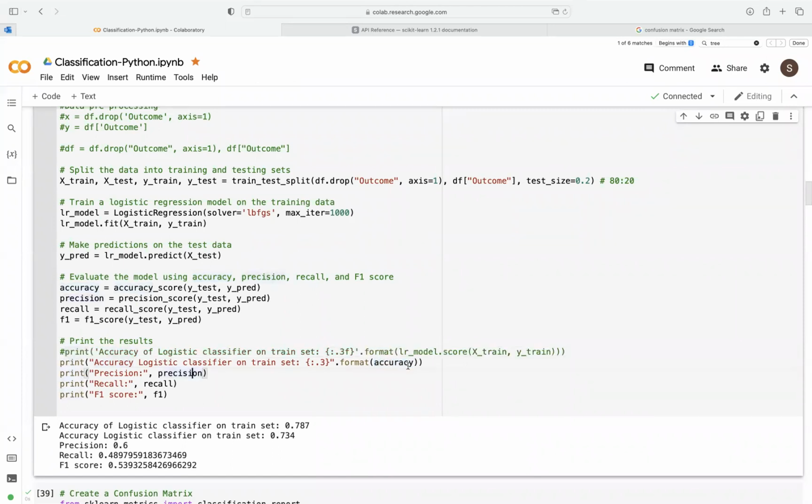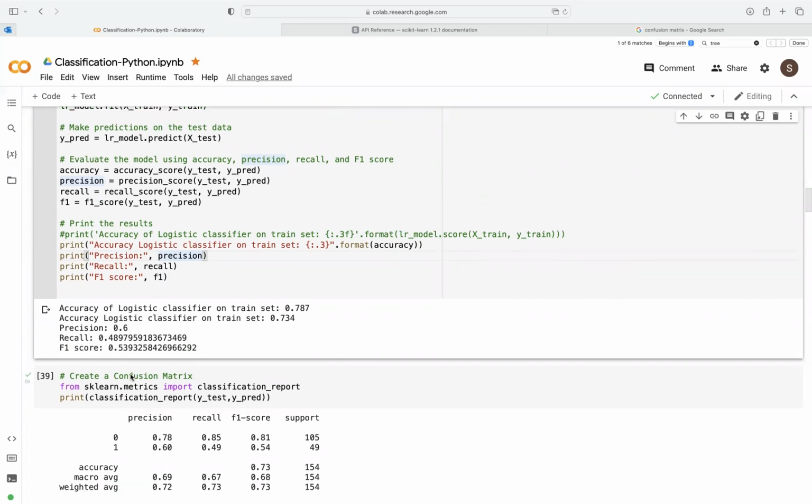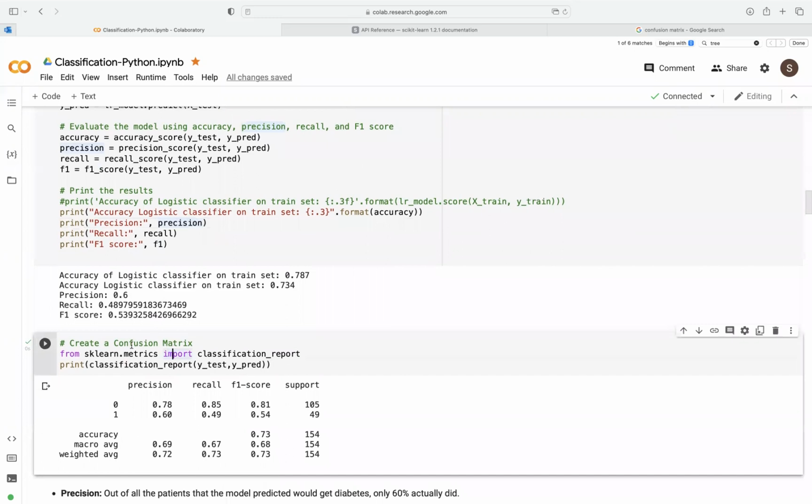So we have the accuracy, precision, recall, and F1. We can see here the accuracy is 0.734, precision 0.6, recall 0.489. That's almost like 49%. F1 score is 53%.